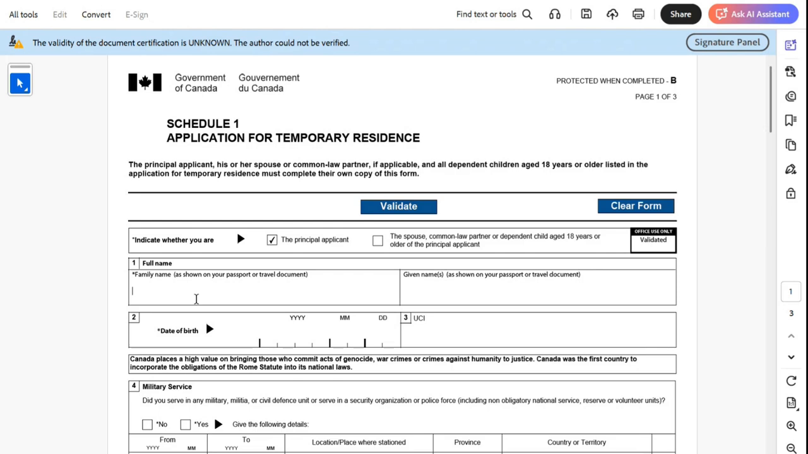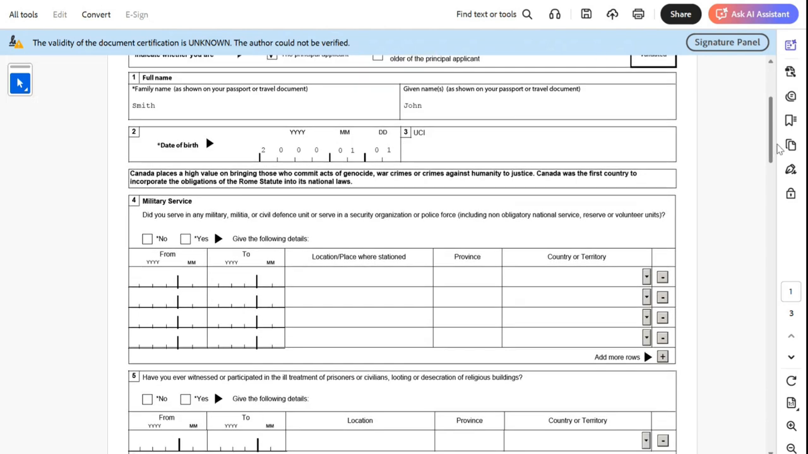Full name: Smith John. Date of birth. UCI, 8 or 10 digits, whatever is applicable in your case. But it's again not mandatory. But there's nothing to hide. They're going to find it out anyway, right?